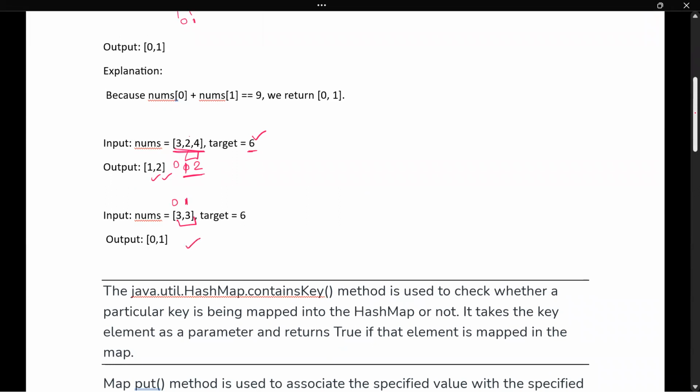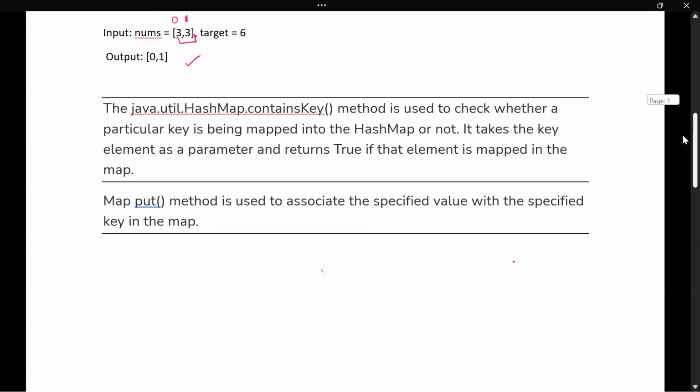That's it. For this, I'll explain what I'm going to use and how we can use it. Here I can use java.util.HashMap.containsKey. Before using a map, we need to understand what a map is. A map generally consists of key and value pairs. So this is what we call a map.